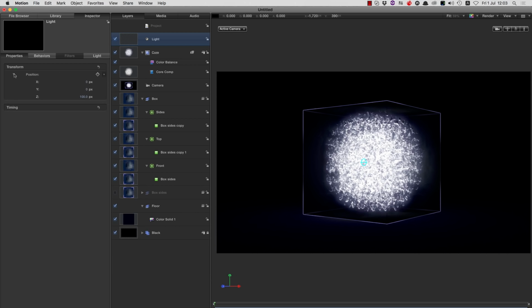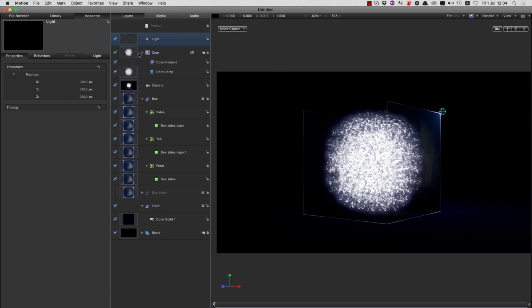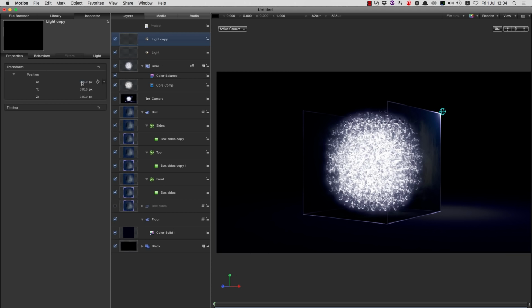So let's open up this position here. So what we're going to do is set the X position to 310, the Y position to 310, and the Z position to 310 as well. So that light is over there on that corner there. So we need to duplicate it, right click, duplicate. Let's move this one across to positive 310 on Z, so it goes over to there.